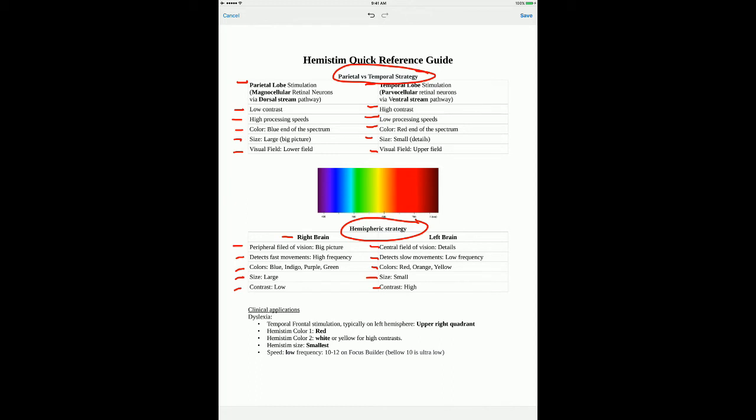Okay, now naturally, both sides of the brain can perceive information on both sides here in both columns. But the reason why we separate it this way is so that if you wanted to pick features that are more likely to stimulate one hemisphere more than the other, then you would follow this guide.